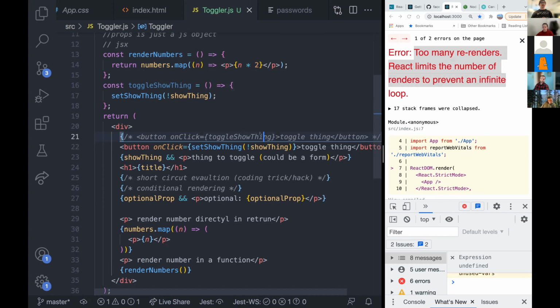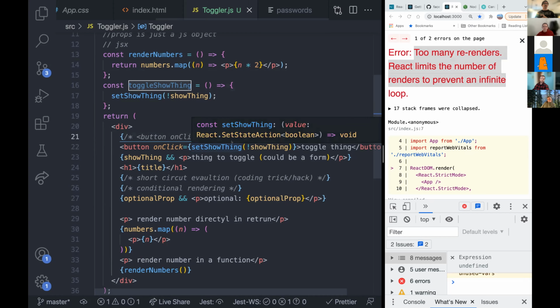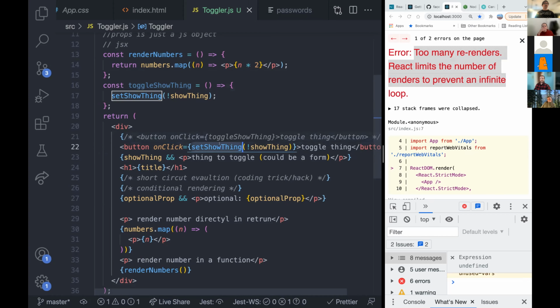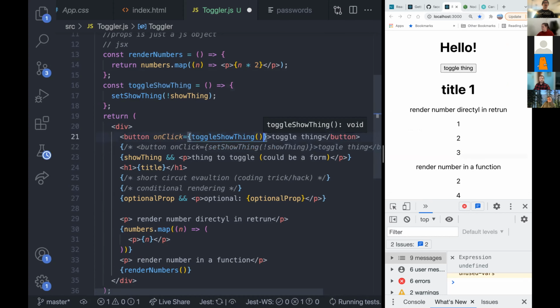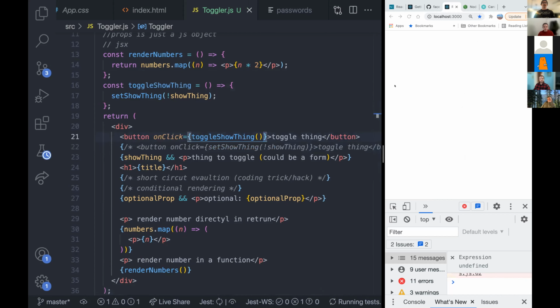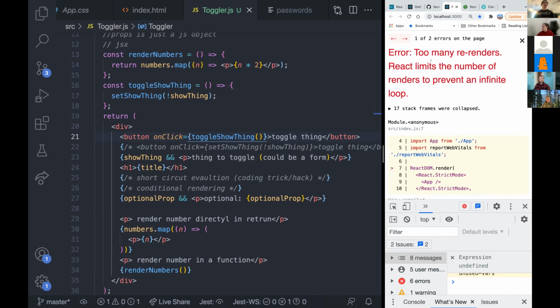So remember, this toggle show thing, is this actually calling the function? There's no parentheses, right? This set show thing, it has the parentheses, right? It's calling the function. Let me show you this way. If I comment this one back up and then I call the function, now I'm going to get that same error. Too many re-renders. So what is this error? Why am I getting it?